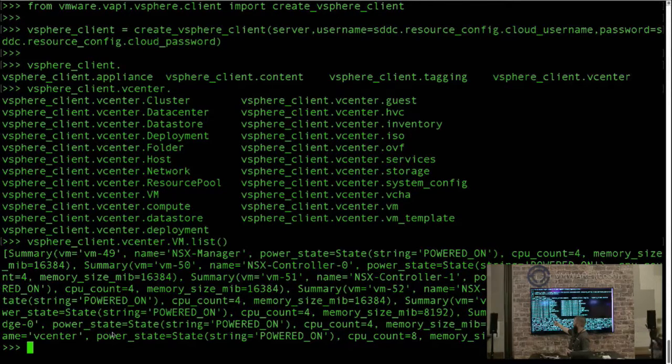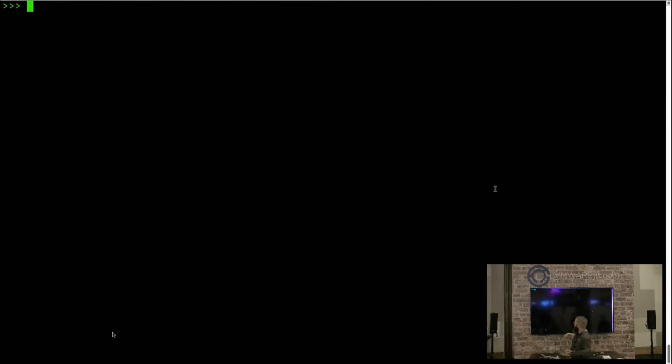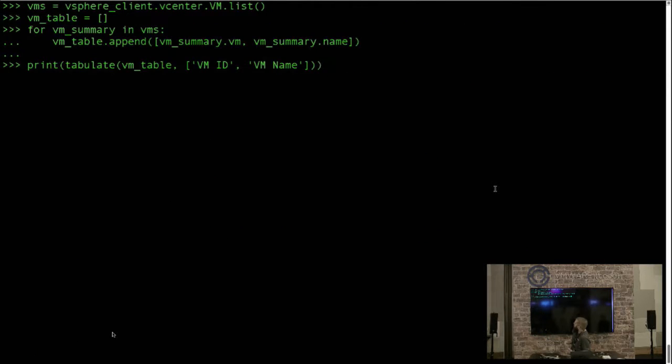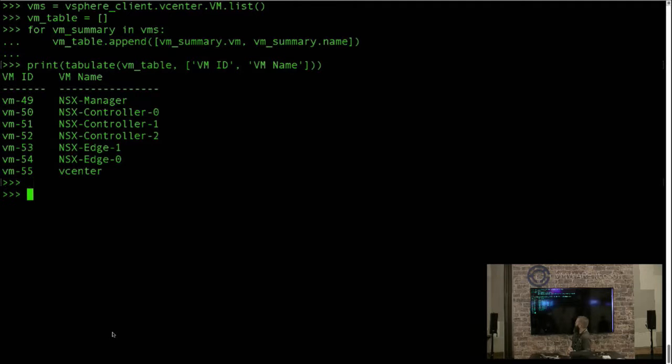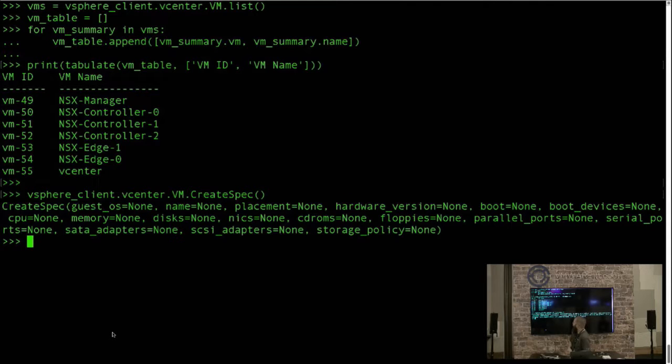So if we go ahead and do a VM list, call that, we see an output for all the VMs that are available there. But again, that's not all that easy to read, especially in demo situations. So we'll throw that through a table. So these are the basic VMs that are provisioned as part of your SDDC. So we have an NSX manager, a couple controllers, 2 edges, and most importantly, our vCenter.